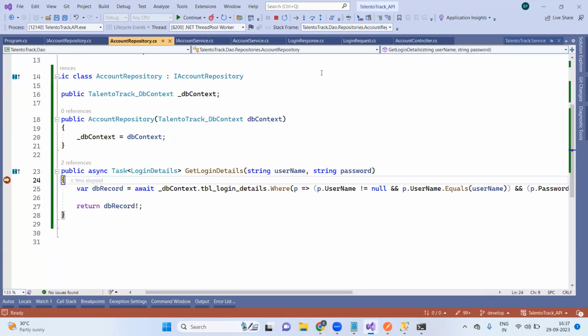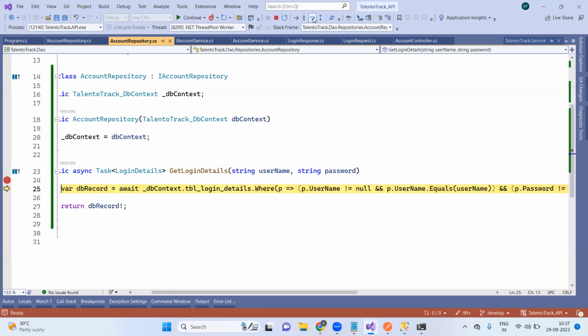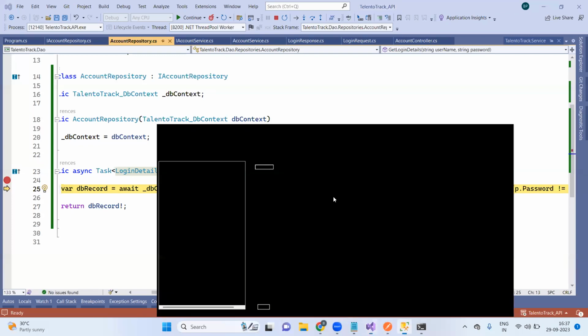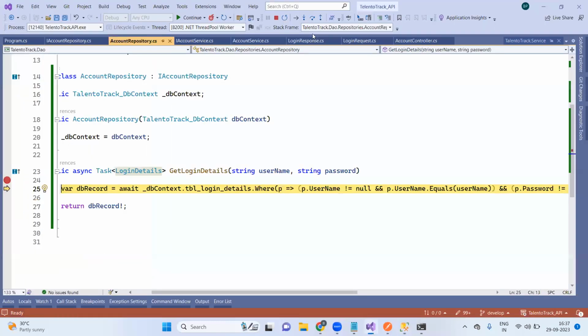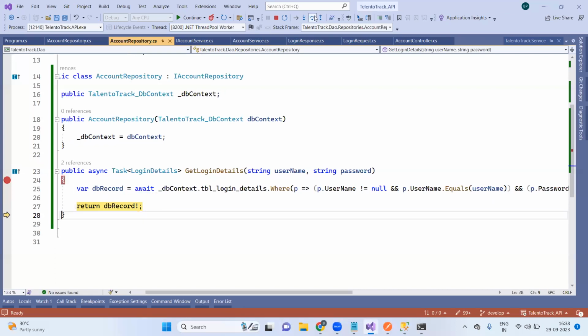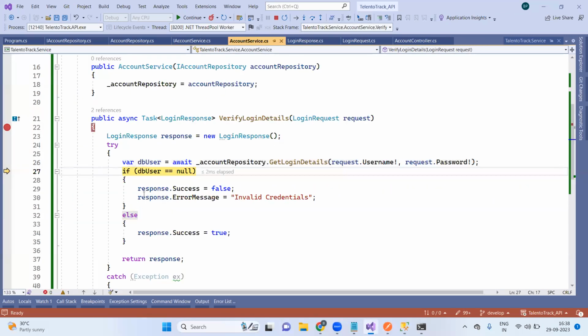Then next. Now I have the username, that is test, and password is 123. Obviously there is no record available with the username test, so it will return null. This time this DB record should be null. You can see this is null, and as it is null, it will go inside the if block. DB user is null.